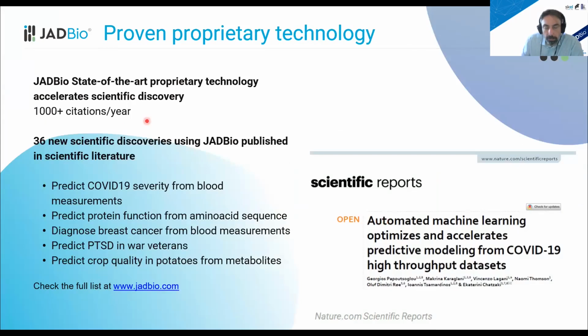The algorithms and research going into JADBio are now getting around 1,000 citations per year scientifically, and we have 36 discoveries using JADBio. Here you can see one on COVID, a recent one in Nature's Scientific Reports, but also in less molecular applications, like predicting post-traumatic stress disorder in war veterans. This was work done with the Danish Veterans Center, or predicting crop quality in potatoes and so forth.